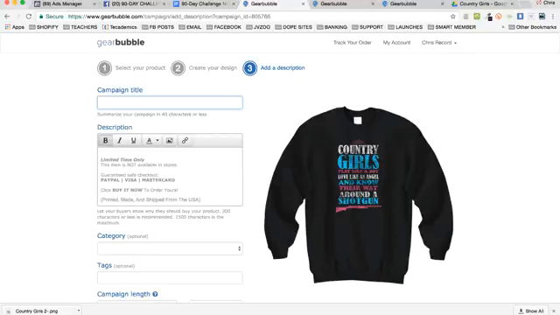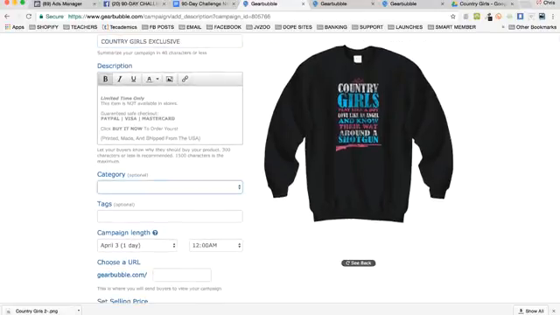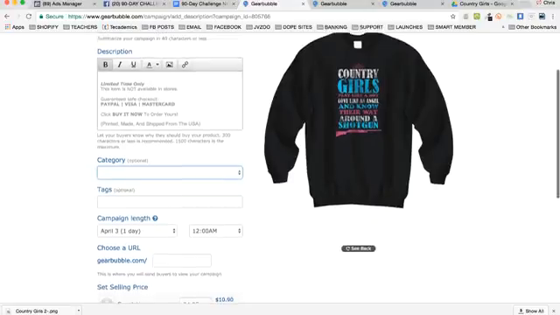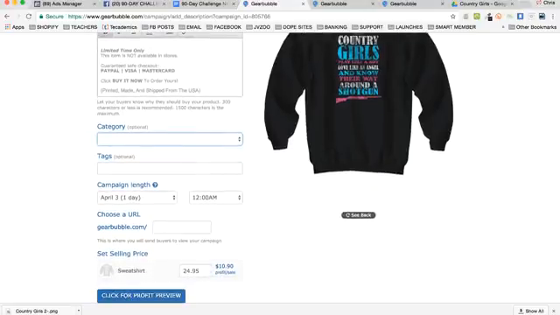Campaign title, I'll say Country Girls exclusive or something like that. That's the name of the shirt. Country Girls exclusive. You can do an optional category if you want, but you don't even really need to. Optional tags, you don't need to. Now this is how long it's going to run, because this is going to put a countdown timer. So you can say this is only available for 1 day, or 2 days, 3 days, 6 days. So this will put a 6-day countdown timer. It's only available for 6 days, and then it's off the market.